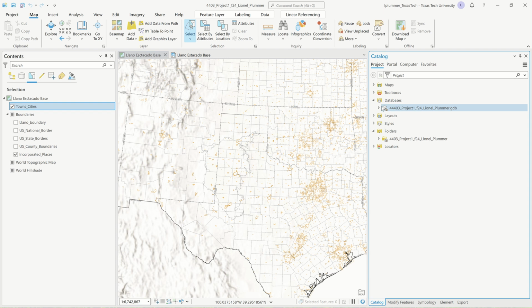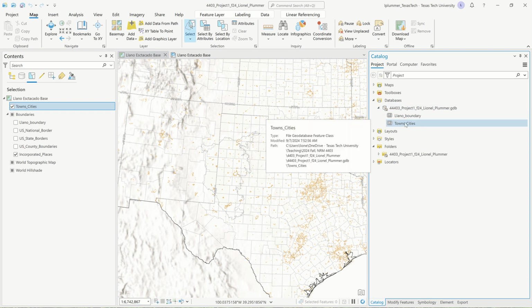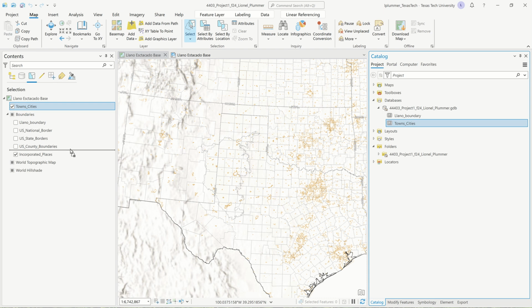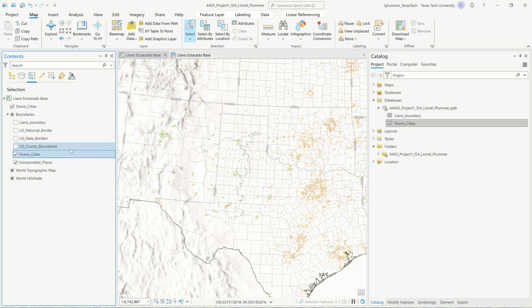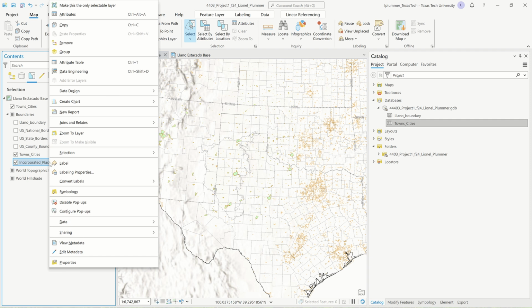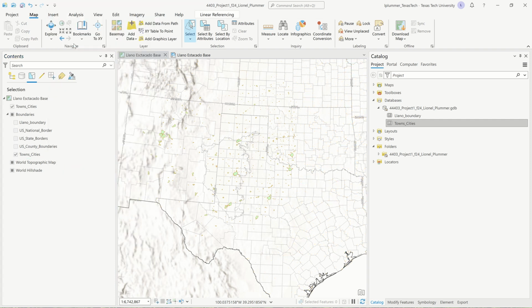Awesome. Now before we do anything else, come up here, clear your selection. Now go to project, open up your geodatabase, and there you go. We're going to drag and drop this over under boundaries. Thank you for your service, Mr. Incorporated Places. You may now take a nap. We will remove him. So let's get a little bit organized here.